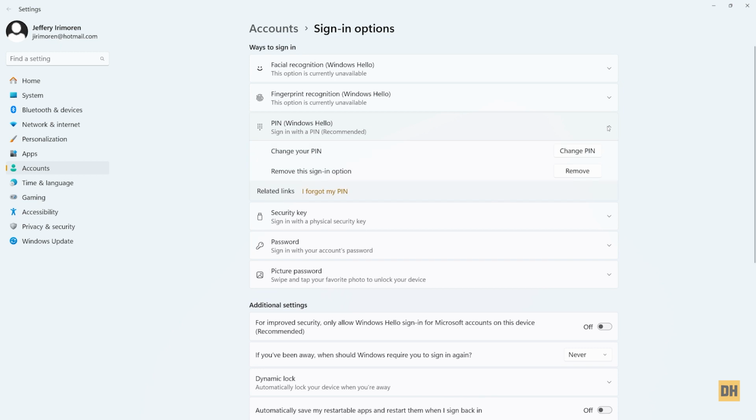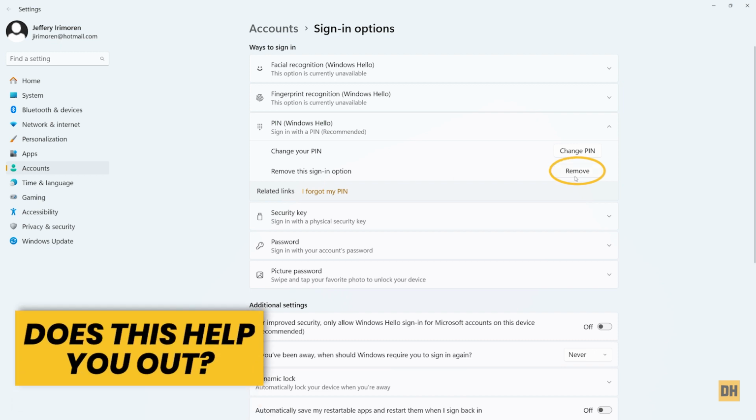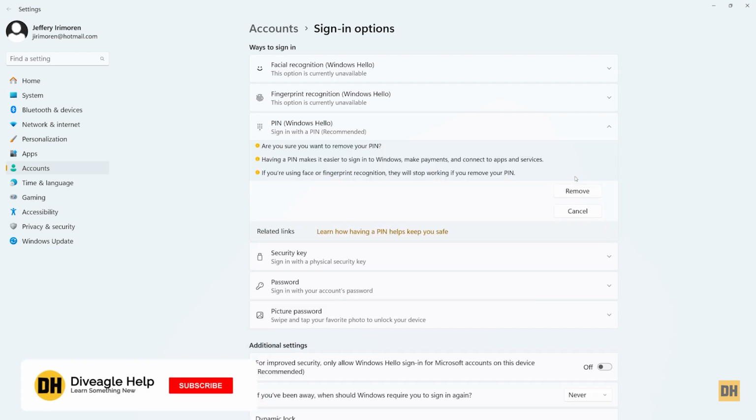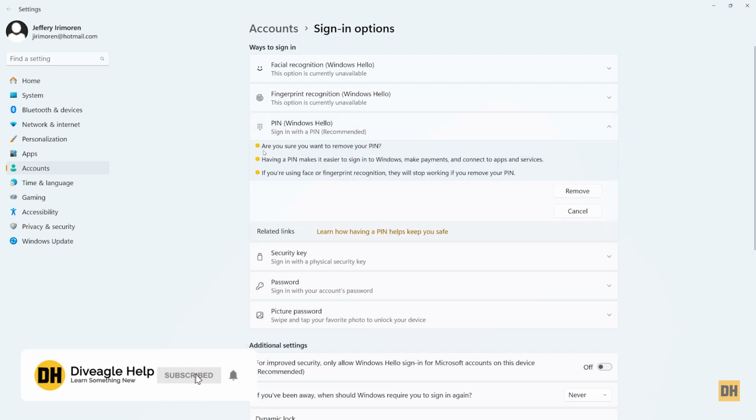And then once this is done loading for you, you should find an option here that says remove this sign-in option. So if you're sure that you want to remove your PIN sign-in option, head over and select remove. And then once you click on remove, you'll notice you have some pointers here telling you what you are missing. And just to be sure, you want to remove your PIN sign-in on your Windows 11. If you're sure about this, just head over and click on remove after you're done reading everything here.